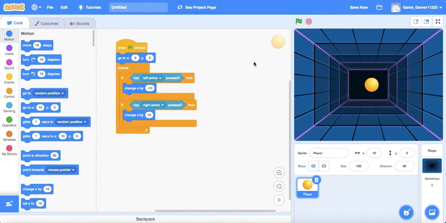Now, what we want to do is make a Pong game, just because I feel like that's the easiest game that you can make. So first we're going to want to make a bar at the bottom to catch the ball.